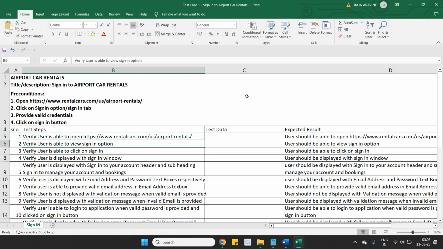Second step is verify user is able to view the sign in option. Yes, user should be able to view the sign in option. Then user should be able to click on sign in. User should be able to verify the sign in window is displayed. User should be displayed with the heading and subheadings. User should be able to view the email ID and password text boxes respectively.